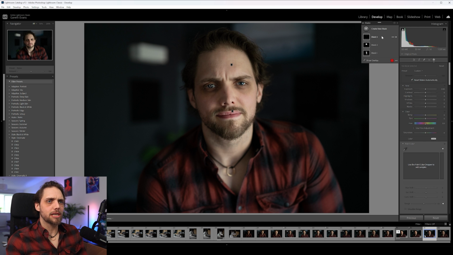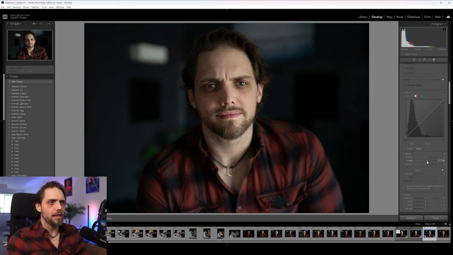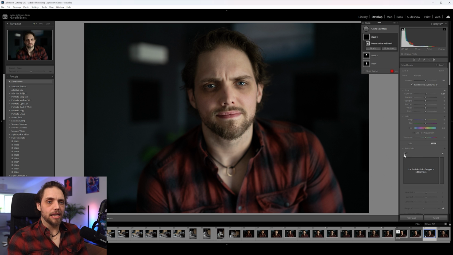Right, okay, let's go back into the masking panel. Let's go back to the iris and pupil here. Now, what I'm going to do here is just bring that exposure up a little bit. I want those to pop just a little bit more. I am going to bring the clarity up as well, which is probably going to darken them down just a touch more, as we essentially add a little bit of contrast there with the clarity. So sort of micro contrast in the midtones, which is going to work quite well. And I'm actually going to bring the saturation up as well.